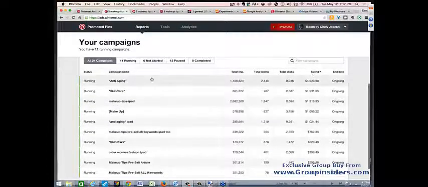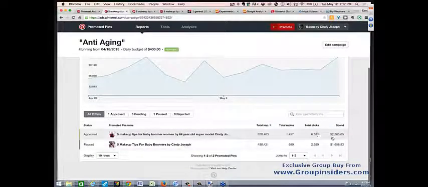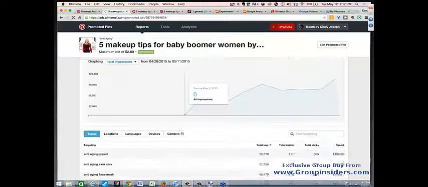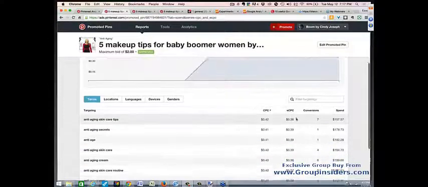Let's look at spend here. Let's grab into this one. You have to click onto one of these things. This one has spent $2,300. You have to click in the actual pin itself. Then you click on spend. You obviously have to have conversion tracking set up, which we talked about.